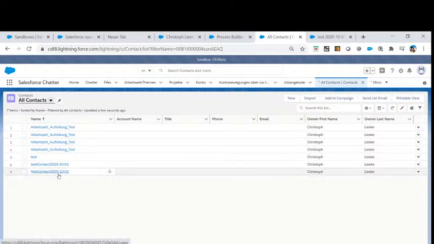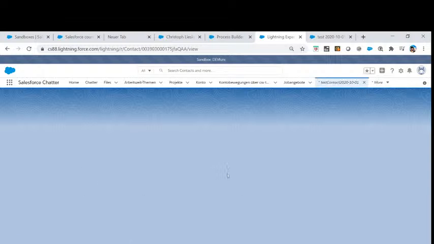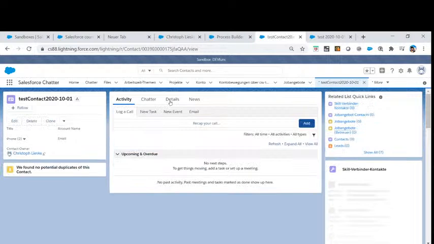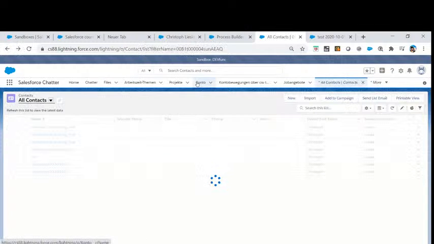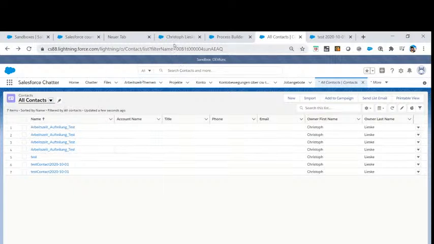So the contact has no specific stuff in there. Let's go to the details, but there's no specific stuff in there, as we didn't put any fields. That is why there's no specific stuff in there.